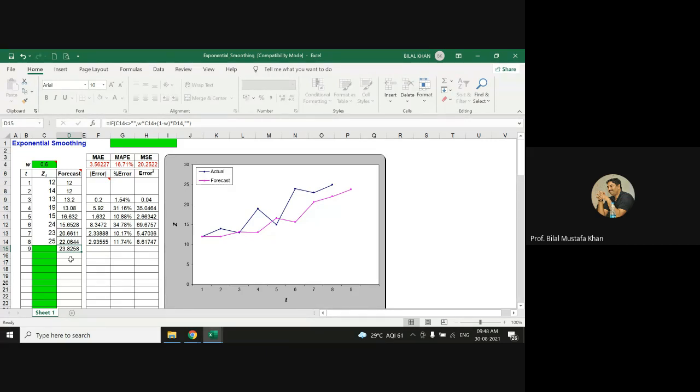What happens when you choose a lower alpha or W is that the curve becomes much more smoother. And if I choose a higher W, what happens? This 0.6 is higher than 0.3. If I were to choose an alpha of, let's say, 0.9, look at this. It is actually becoming very close to the predicted ones. You can see for yourself the pattern that it is following.